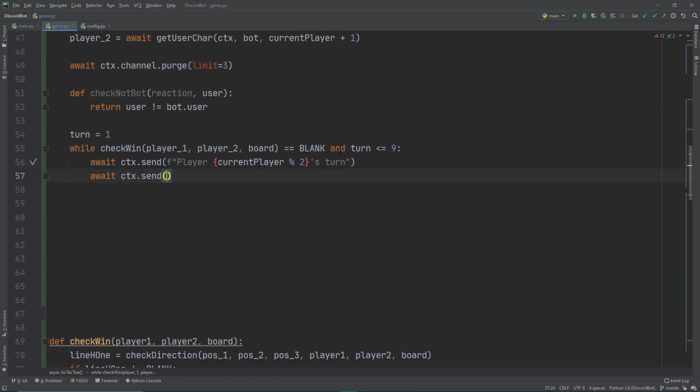Now let's go up here and call our function. So let's call print board, and let's pass it the variables it needs. So it needs player 1, player 2, and the board itself, right? So now we're going to assign that variable that we printed out into a message because we are going to be adding reactions to this message.